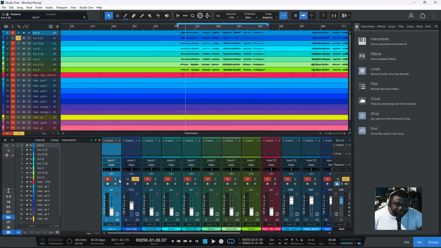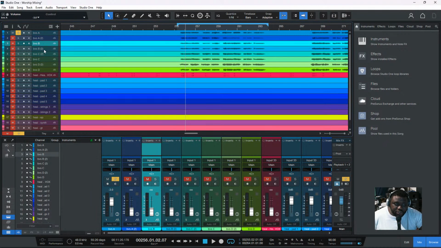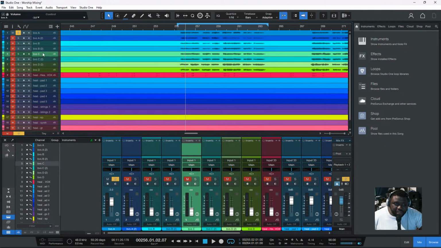So let me zero this out and bring this up rather. So if I have A2, A2, that's what that is, okay? If I have a B and a B2, it's the same, okay? It means it's the same part. That's all it is. And if I have a D and a D2, it's the same part.